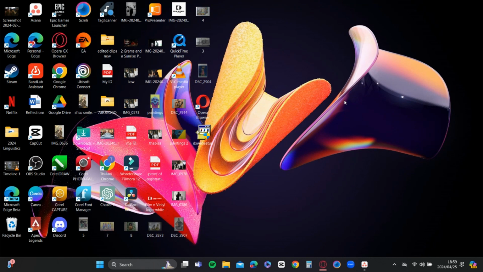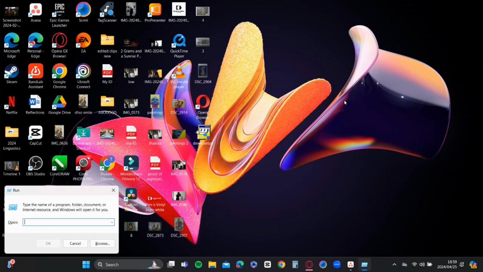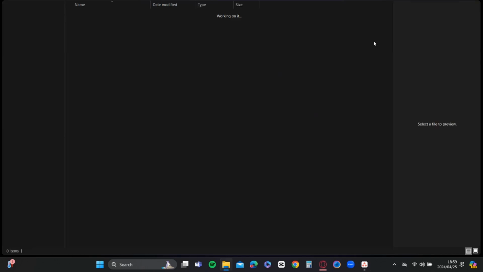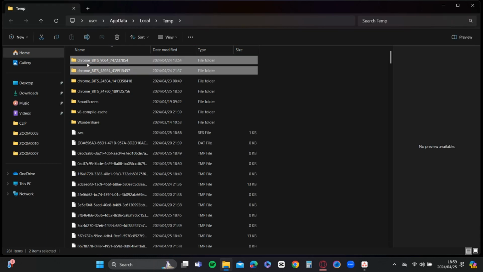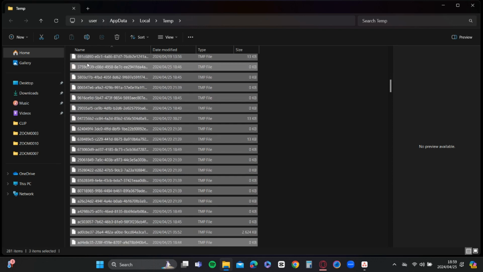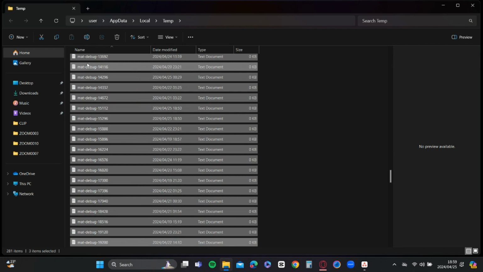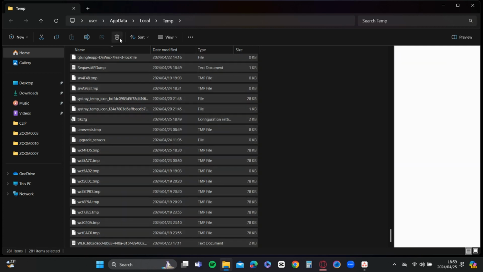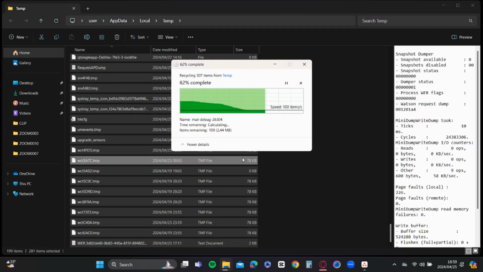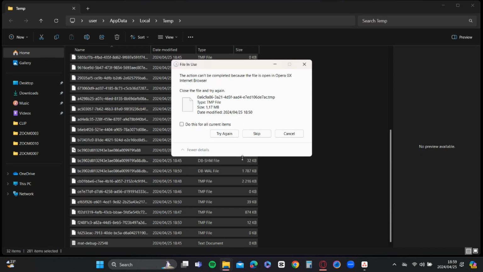And then once we're done with that, we're gonna click on the Windows and R key again. And in the text bar, we're gonna type in percent temp percent, and that should open the temporary files on your computer. And then just go ahead and select all of those. And then we're gonna go ahead and delete all those files once we're done selecting them. And that shouldn't take more than a while.